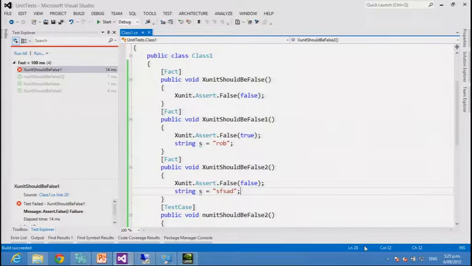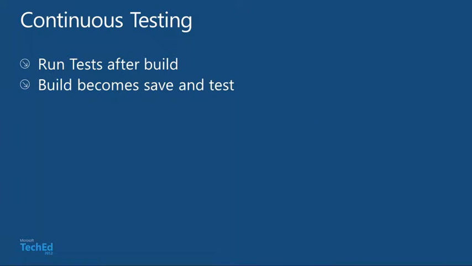Okay, so I just want to wrap up. Last few slides. So you can see the direction, this idea of continuous testing.